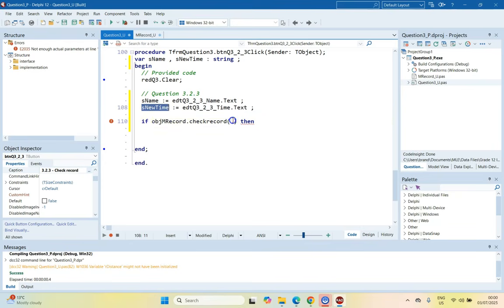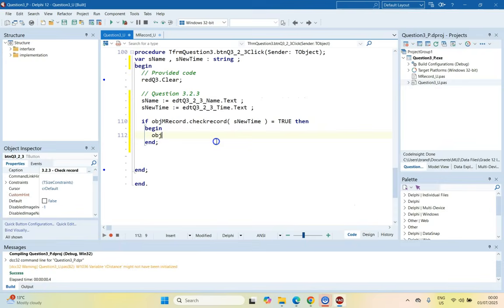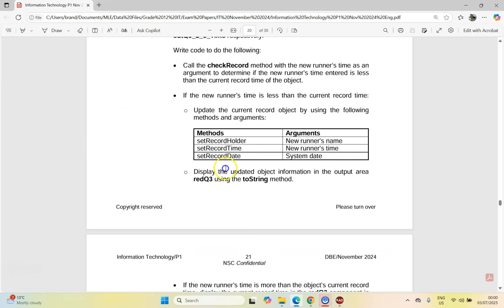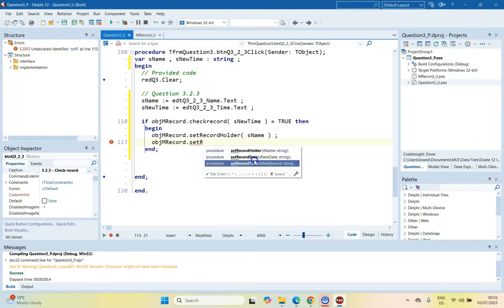We want to see, is this new time a better record? If that is equal to true, that means we have a new record. And if it is a new record, if the runner's time is less, then we must update the record using these methods. So we're going to set the record of the object. So we're going to say our object dot set record holder, which will be the name of this person. We're going to set the record time, which will be the new time.